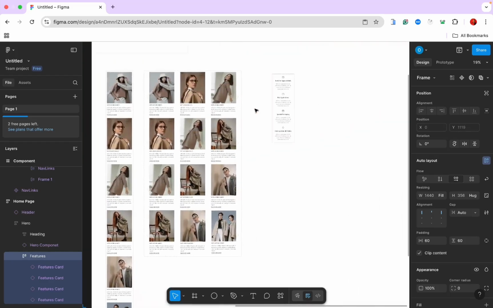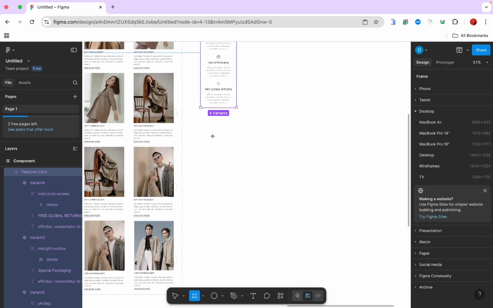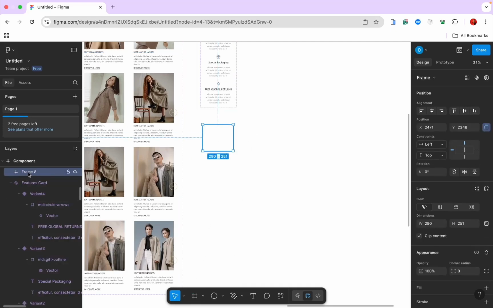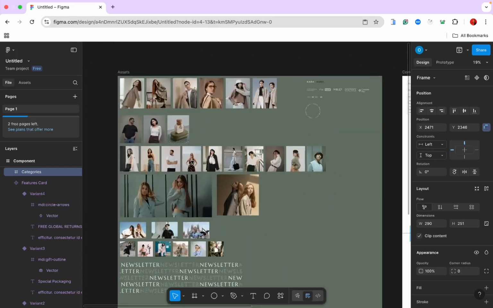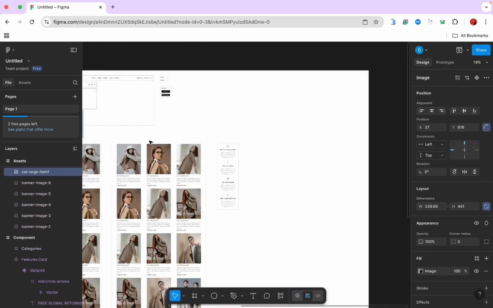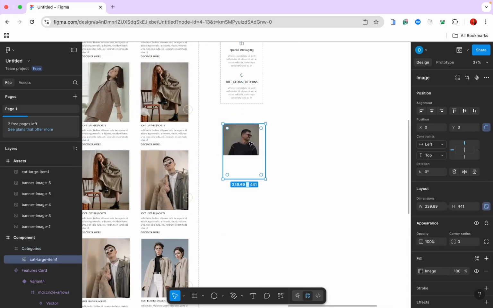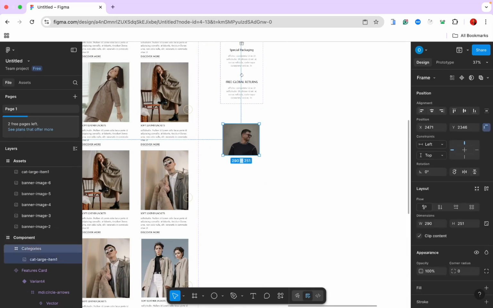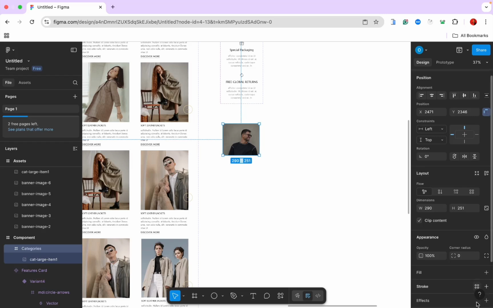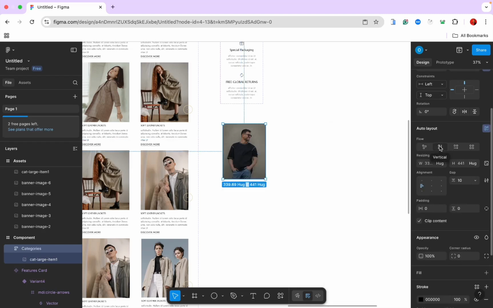I would like to create another component for the categories. Here I'm going to create a frame, name it categories. Now my frame is created. I would like to come here and copy this image for my frame and paste it. Now for my frame, I'm gonna give it a stroke because I'm not literally seeing what's happening. This way I could see what's happening. Make it an auto layout.